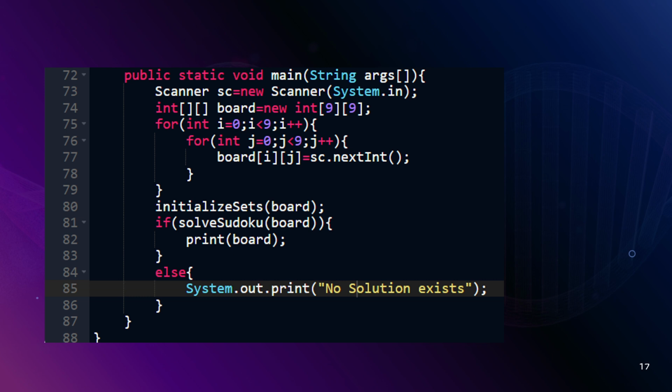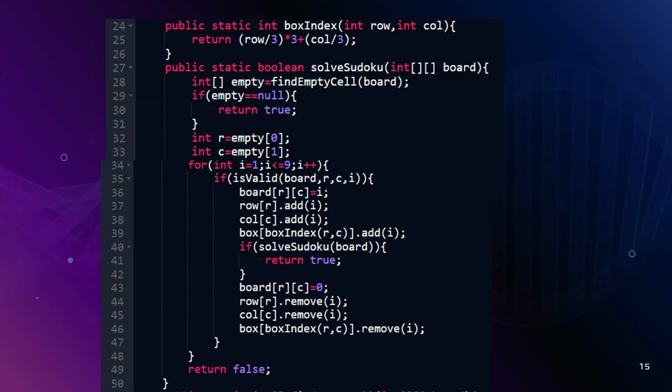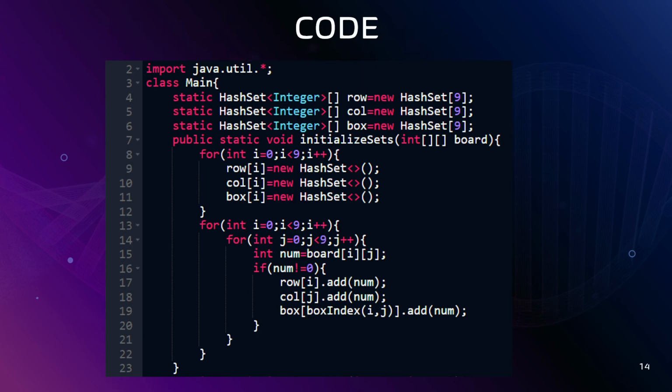And what will be my next step? My next step as per the algorithm is to add all these pre-filled values to their corresponding hash sets, and that is done by the initialize sets method. The initialize sets method is here, and in it, I will be creating 27 hash sets, that is 9 for rows, 9 for columns and 9 for 3 cross 3 subgrids, totally 27 hash sets. I will be initializing them, and after that I will be adding each pre-filled value into its corresponding hash set.